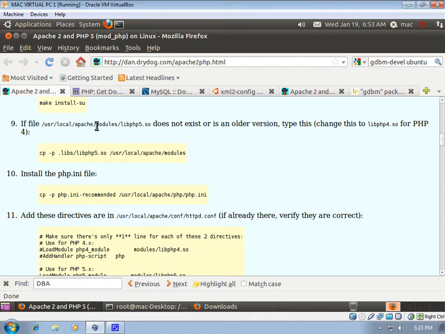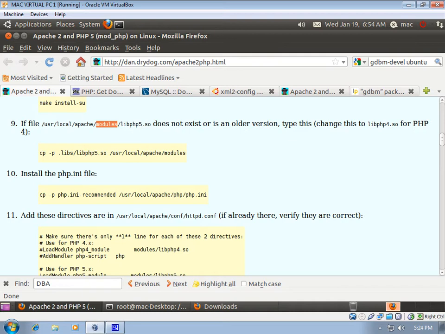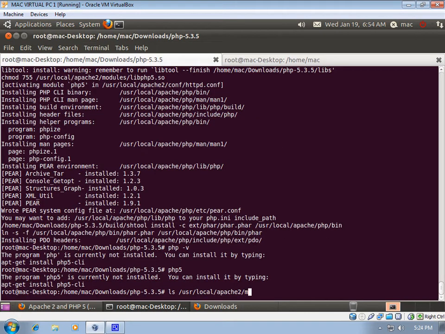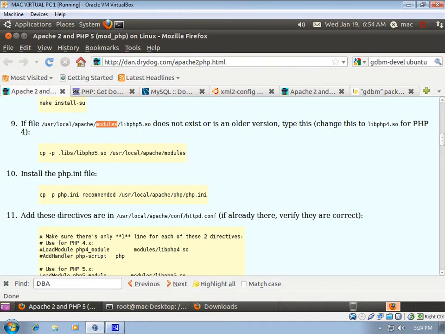We have to check whether this file is available or not. We'll do ls /usr/local/apache2/modules. So we have libphp5.so.